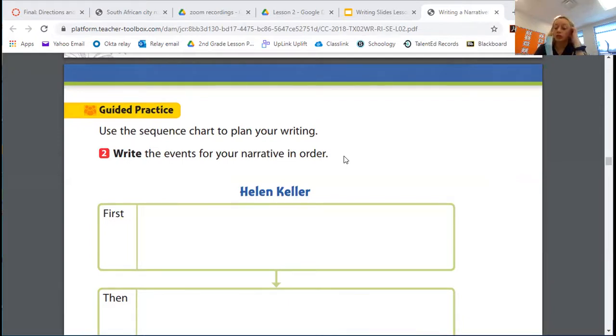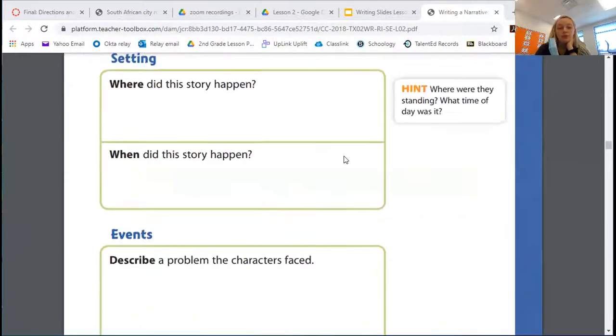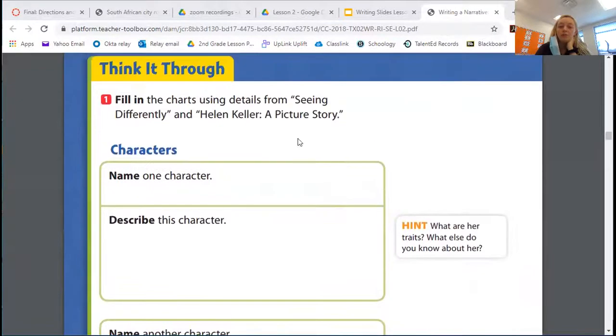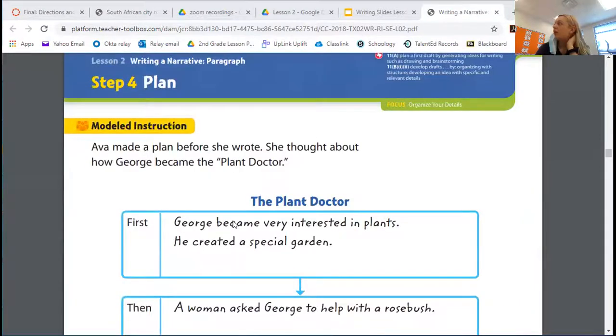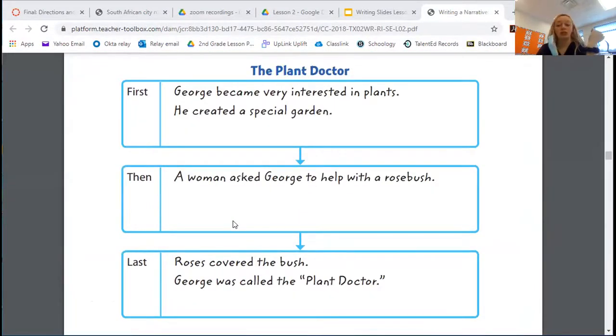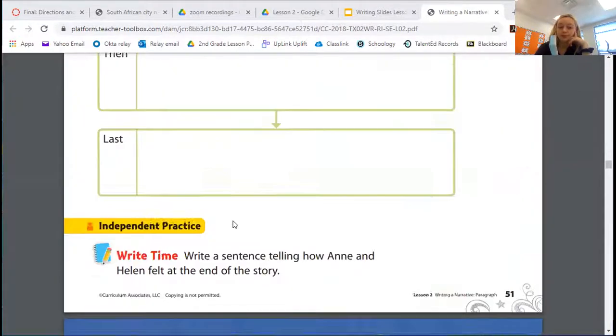Okay, so we can use our details from pages 48 and 49, right here, that we filled out before break to help us complete our sequencing chart. We can also use our source text that we read before break as well. Remember Seeing Differently and a picture story to help us fill out our own charts.